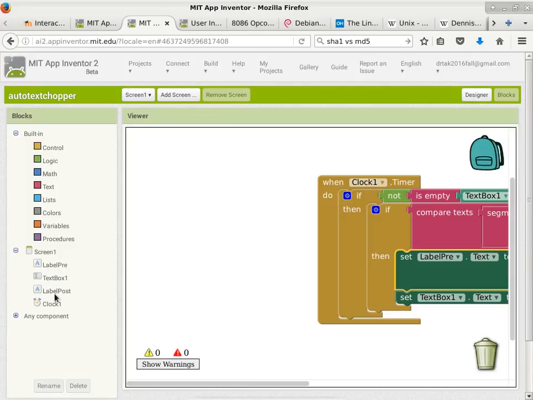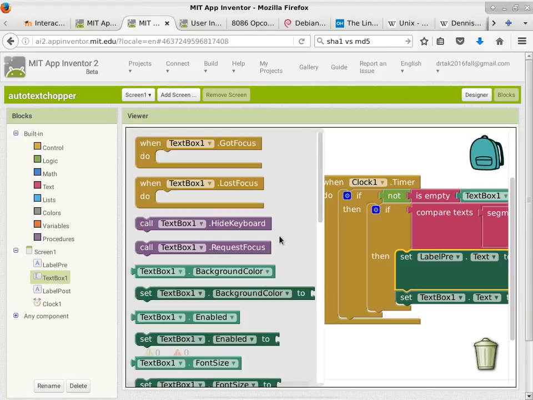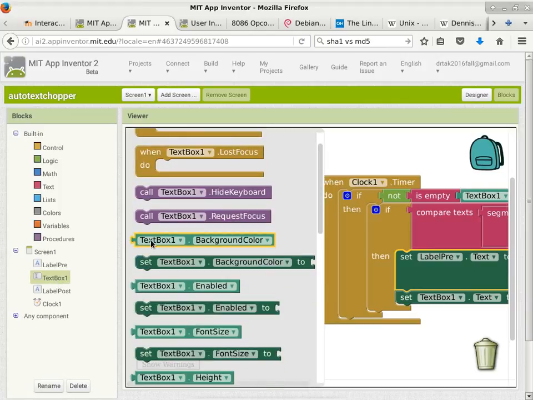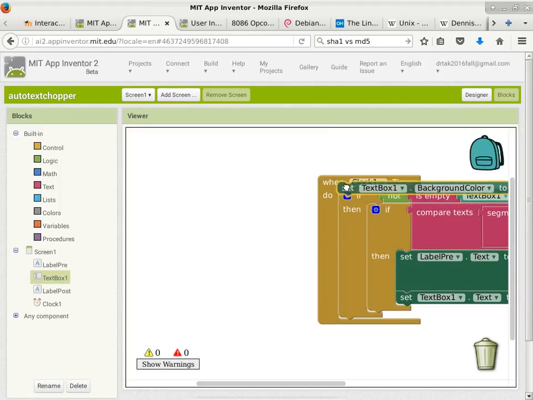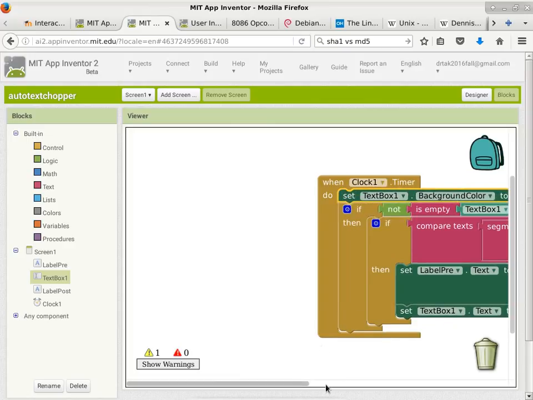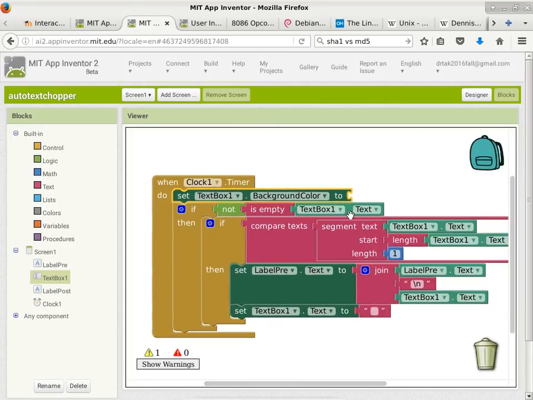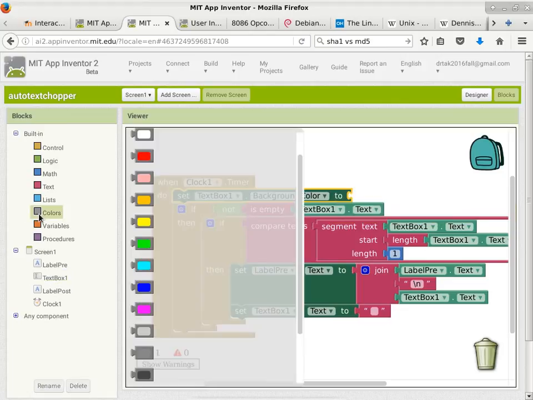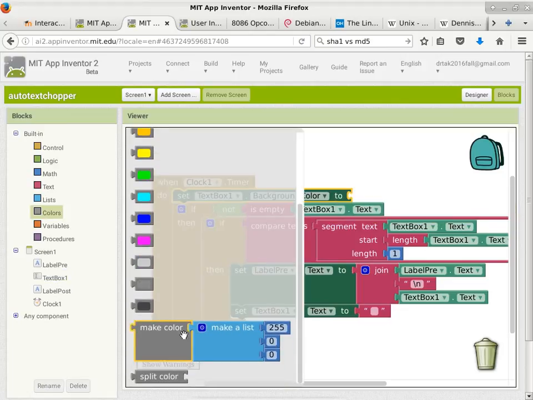So what I'll do is I'm going to go to text box 1 and say, hey, text box 1, I want you to change the background color. Okay, then you go like, well, you can only do this once. You can only specify one particular color. How bad can that be? You go to colors, and then you say, make color.